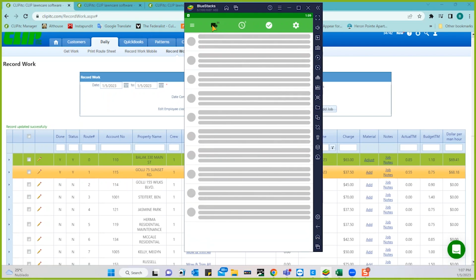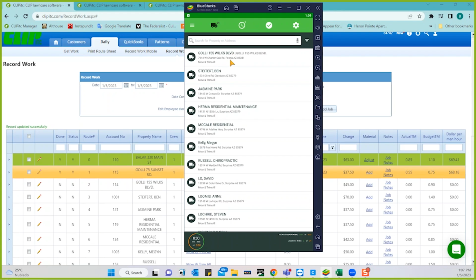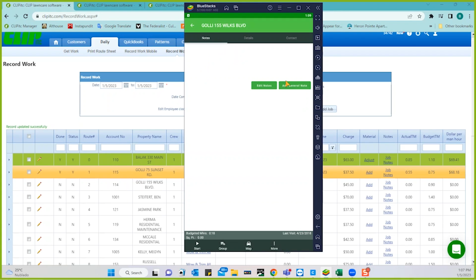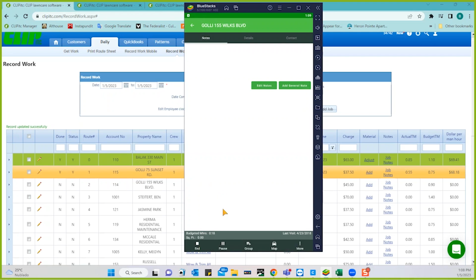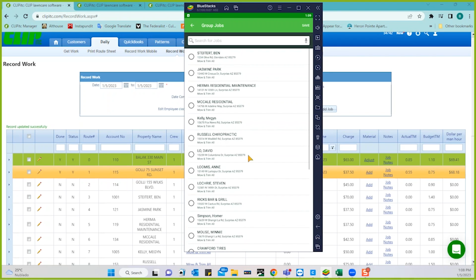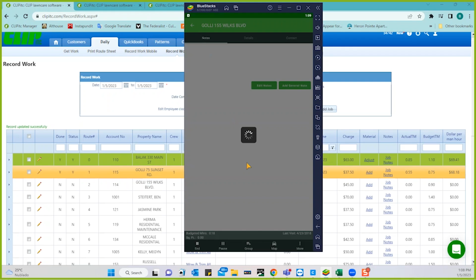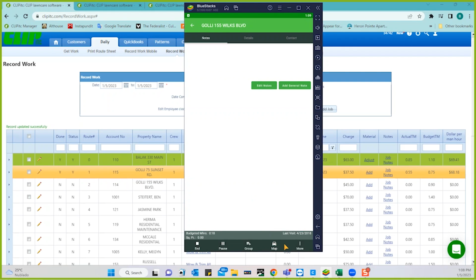So they click on the truck, and then they click on the customer. They see the notes here for the customer, and they come down here and hit start. So now the job has been time stamped and, as I mentioned, geo-stamped. So they're mowing here for Golly at 155 Wilkes. And they could group work here if they wanted to, so they can do the grouping, if they need to. Mapping, they can see the job. If they're driving, they can pull up the map to show directions to get there.